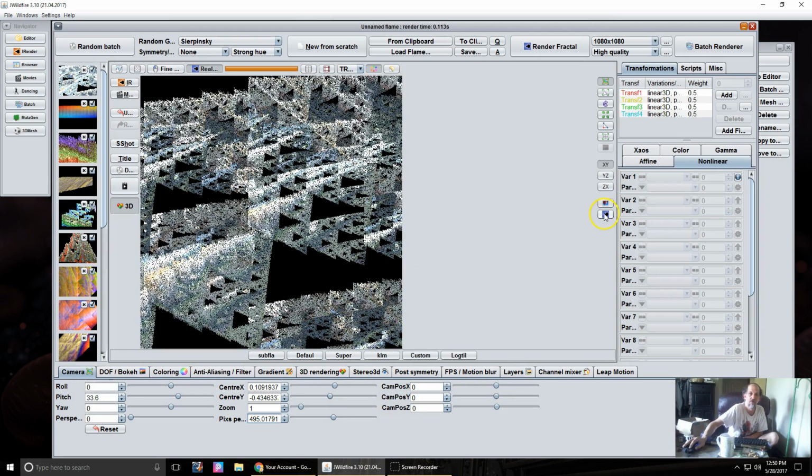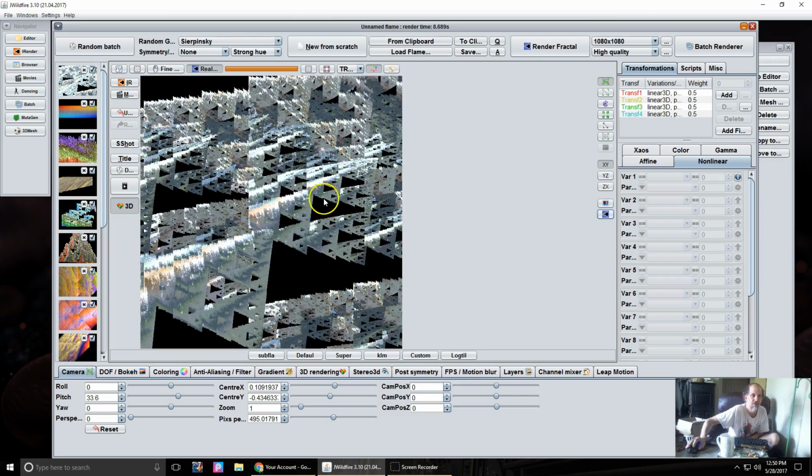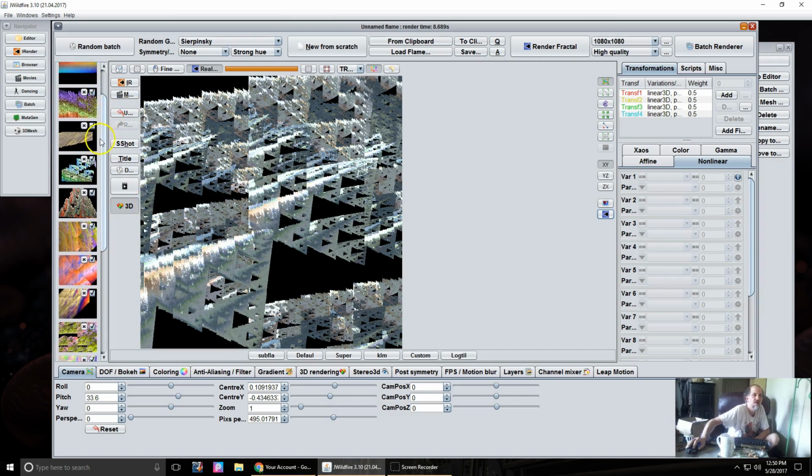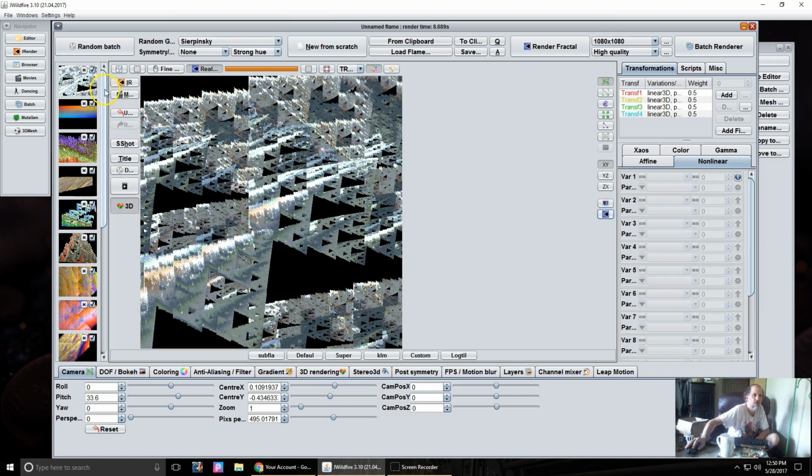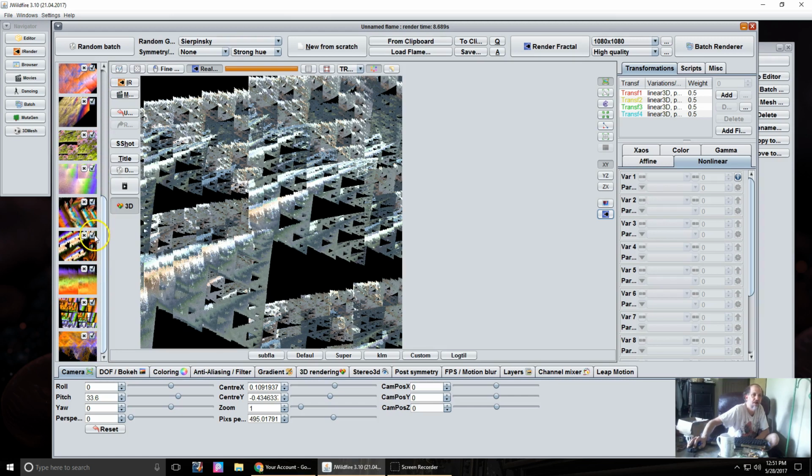Move in some here. Quick little render. Yeah, this shows off pretty well, I think. How you can see the shadows coming from up above and below. And you can also, of course, use it as a final.